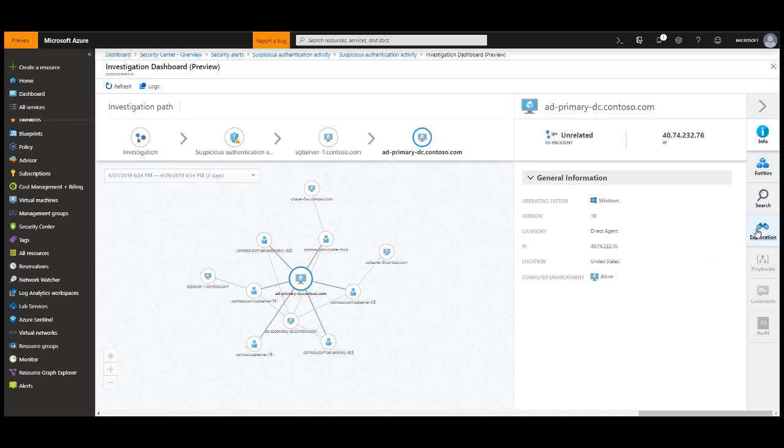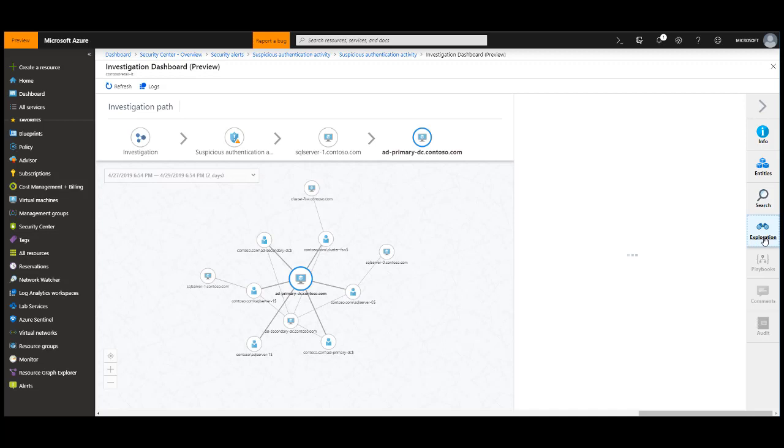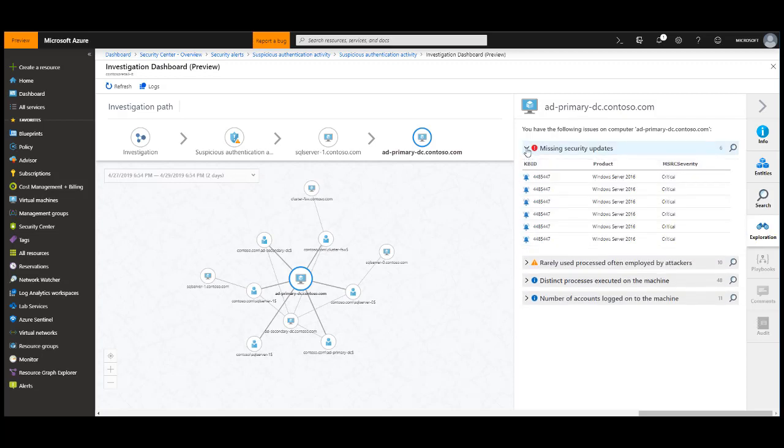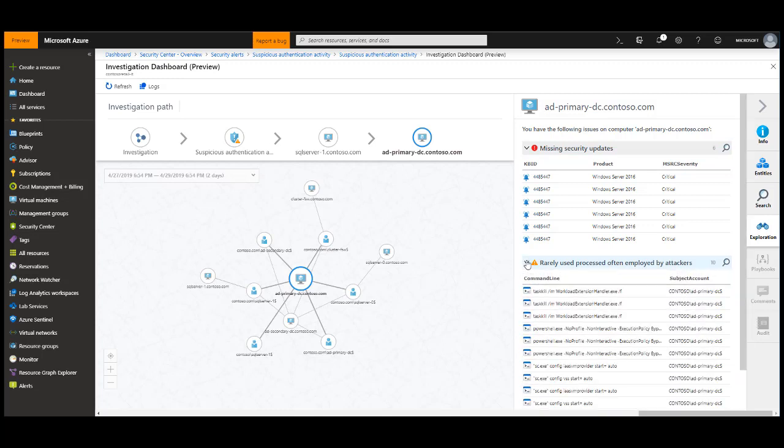If I go into the actual exploration of that, this is where it comes up and tells me, hey, this domain controller, you've got a lot of missing security updates. You really should apply those. There are rarely used processes on this box. This is, from an investigation standpoint, a root cause and effect. This is really a unique and very informative way to gather this information to provide an analysis and a complete investigation around some activity.